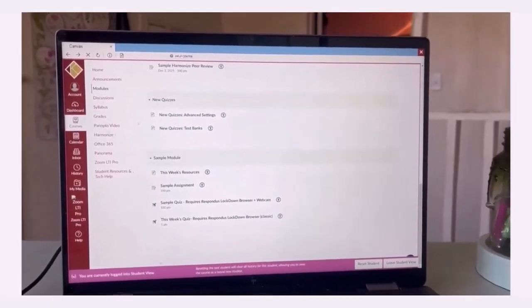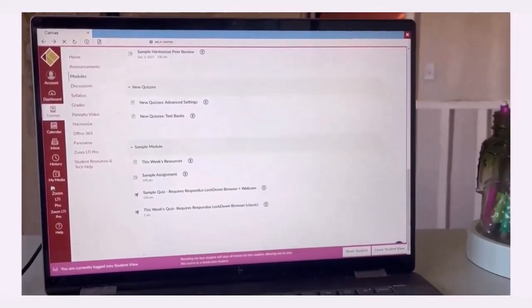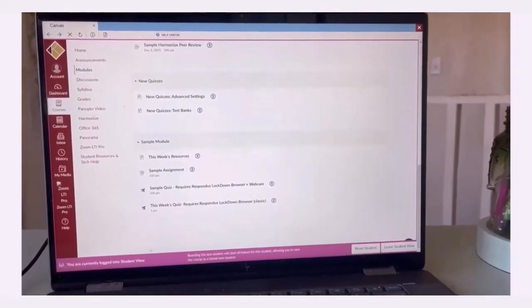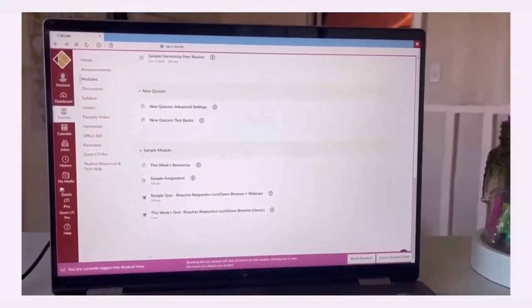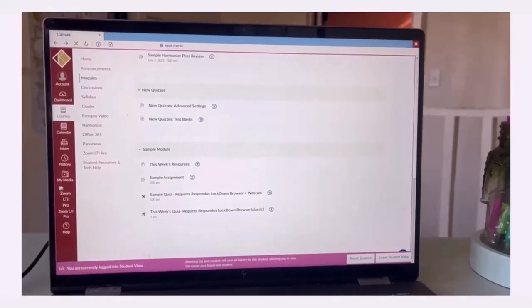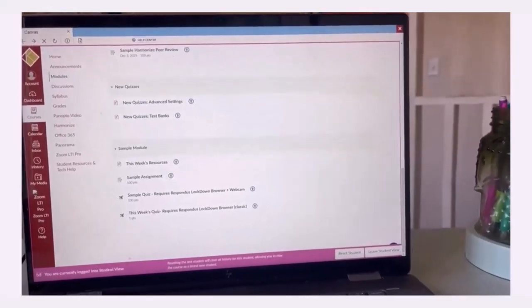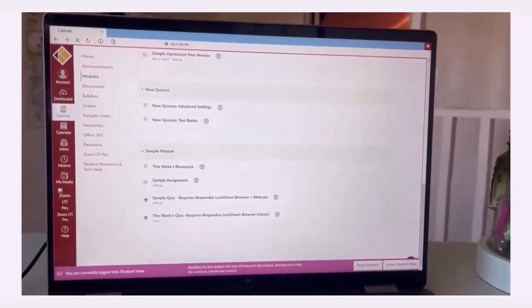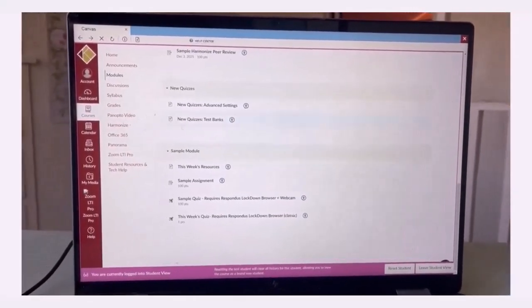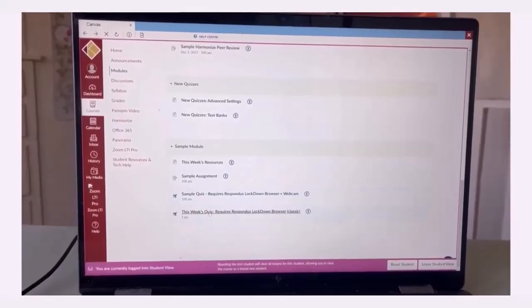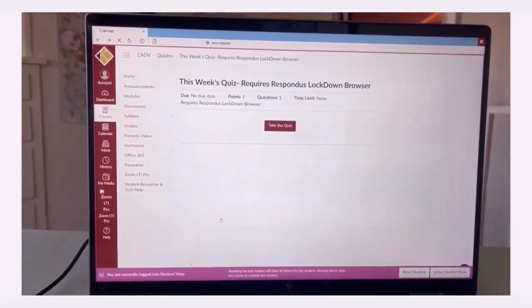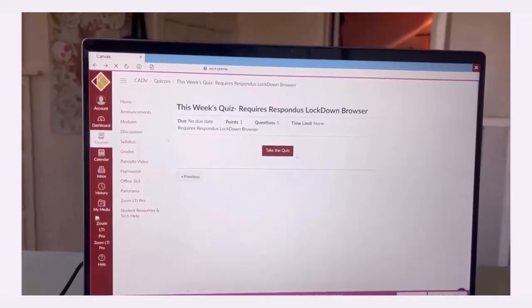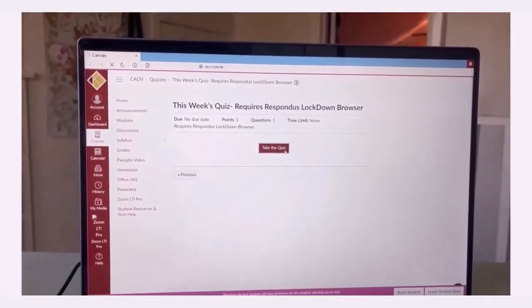Okay, after I've installed LockDown Browser, I need to go ahead and open it up on my computer. It will automatically open up to my Canvas dashboard. At that point, you can navigate to the specific quiz that you need to take. So let's go ahead and open up the quiz. We're gonna see about taking this one. And I'm gonna click on Take the Quiz.